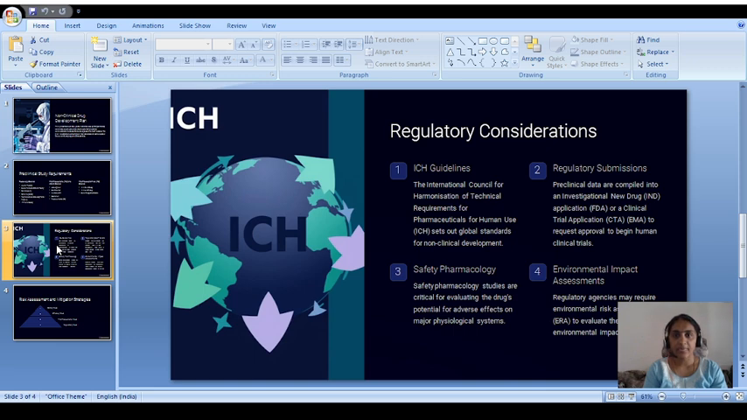A third important consideration according to regulatory guidelines is safety pharmacology. Safety pharmacology studies are critical for evaluating the drug's potential for adverse effects on the major physiological systems. And then environmental impact assessment. Regulatory agencies may require an environmental risk assessment to evaluate the potential environmental impact of the drug.